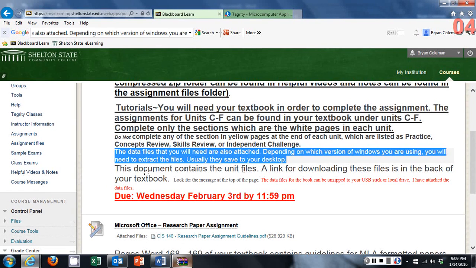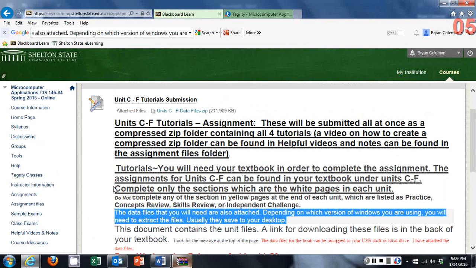Okay, the document contains the unit files. A link for downloading these files is in the back of your textbook also. All right, so those are the instructions.